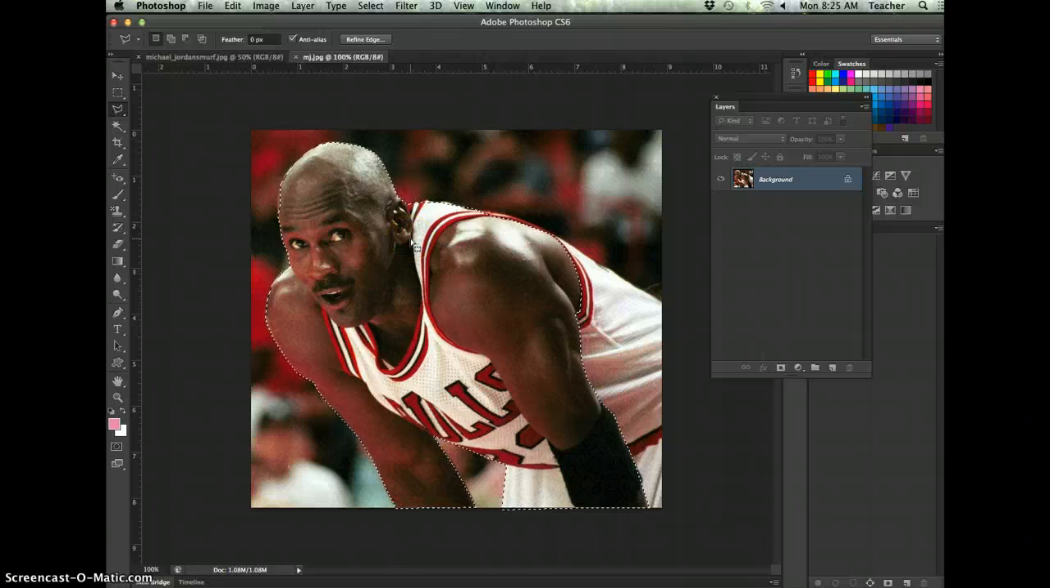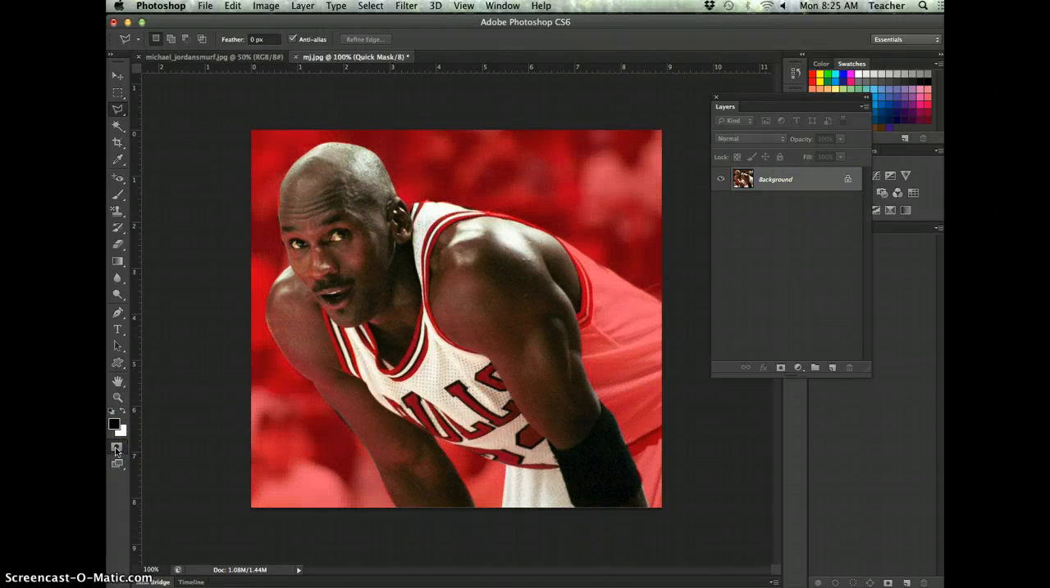Okay, so you should have marching ants around him. And now we're going to make it a better selection. You have your quick mask down here, underneath your colors. When you roll over it, it should pop up that it's edit in quick mask. When you have marching ants, you can click on quick mask. So everyone go ahead and do that.